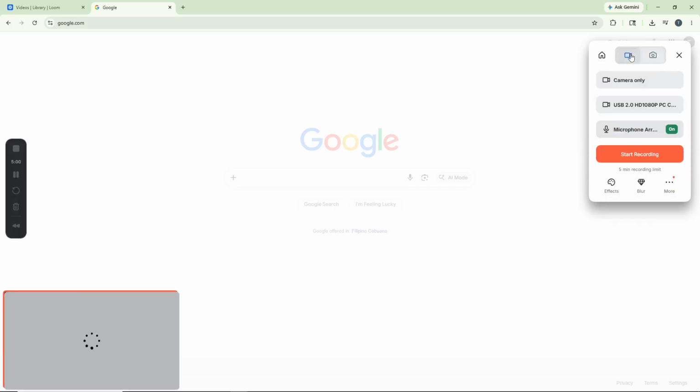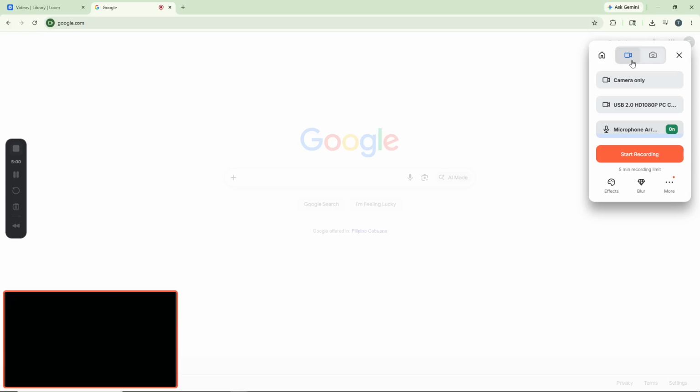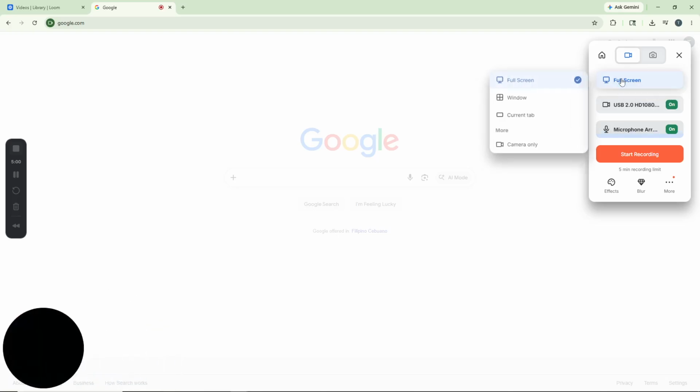Click on the video icon to access the recording settings. This is where Loom really shines, offering you multiple ways to capture your screen and yourself. First, click the drop-down menu where you can choose your recording mode. You'll see options like full screen, which records your entire screen, window, which lets you pick a specific application or browser window, current tab, which only records the active browser tab, or camera only, which just records you without any screen sharing. Choose the option that best fits your recording needs.